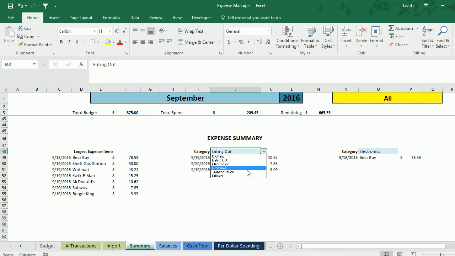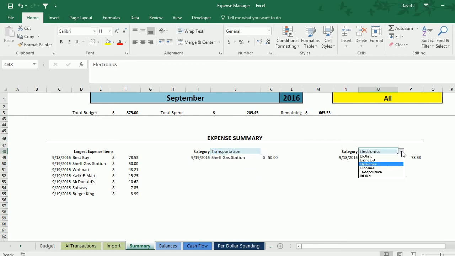Let's say here I wanted to look at transportation. Here I wanted to look at the utilities. I don't think I had any, no. So groceries, let's say. So this gives you the benefit of having a quick snapshot into your different categories to see, okay, what made up my largest expenses. The other thing you could do is you could go back to the All Transactions tab and just use the filters there if you're comfortable using that.